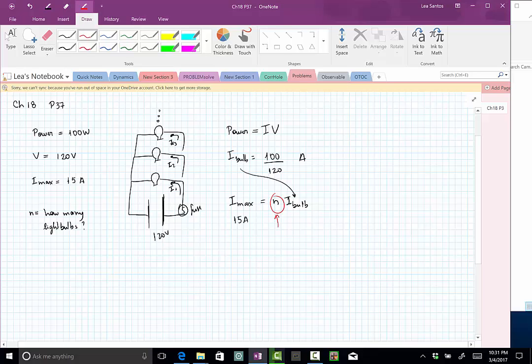Now, if you get not an integer, let's say you get 9.3, then the number of light bulbs that you're going to use is 9. You cannot put 9.3 light bulbs. Okay, so that's the end of this.